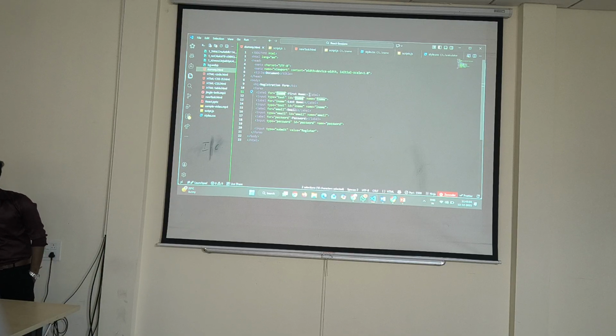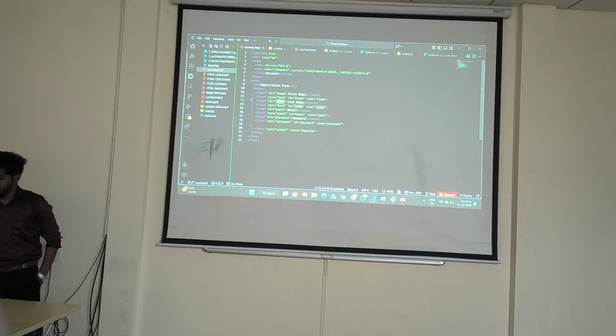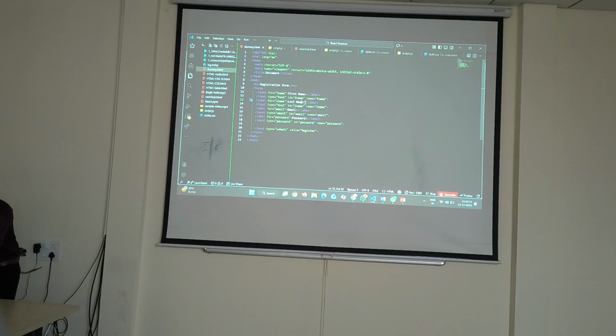Yeah, this label first name is related to this input box, and this label last name is related to this input box. I am just putting it like that for clarification only. Without that also it's working fine.